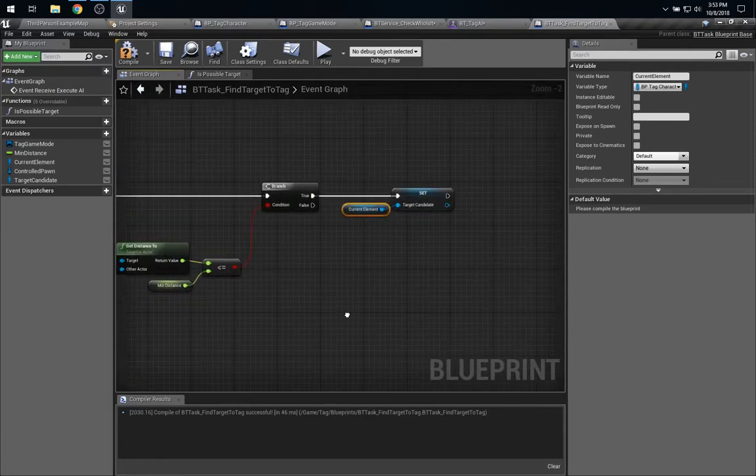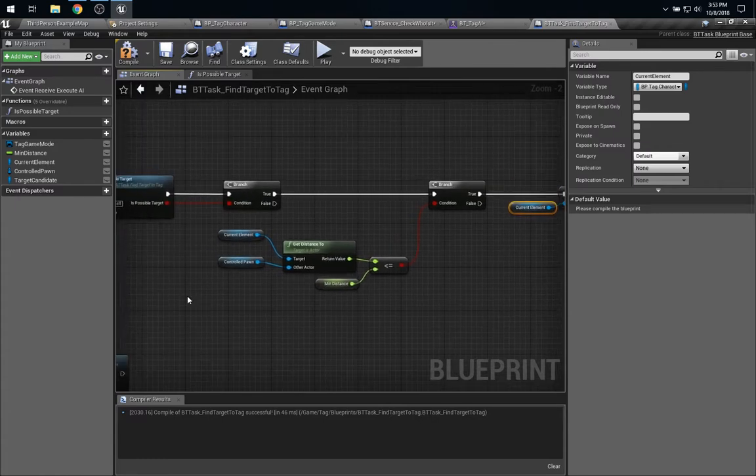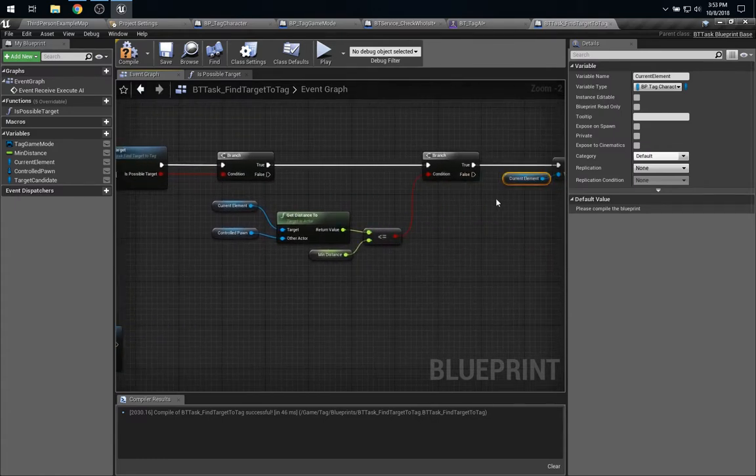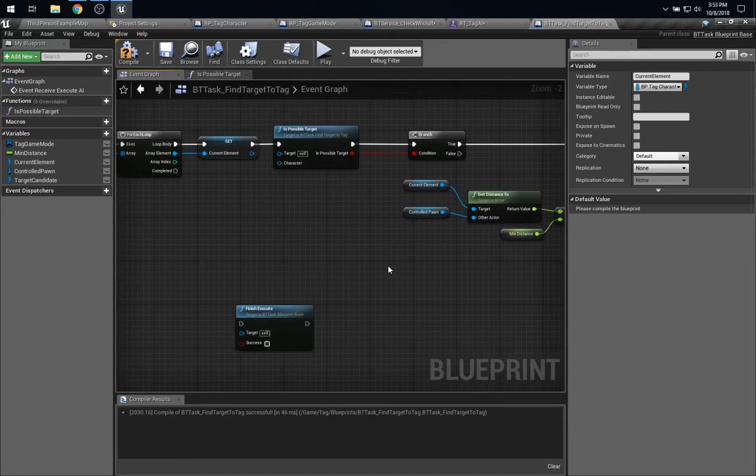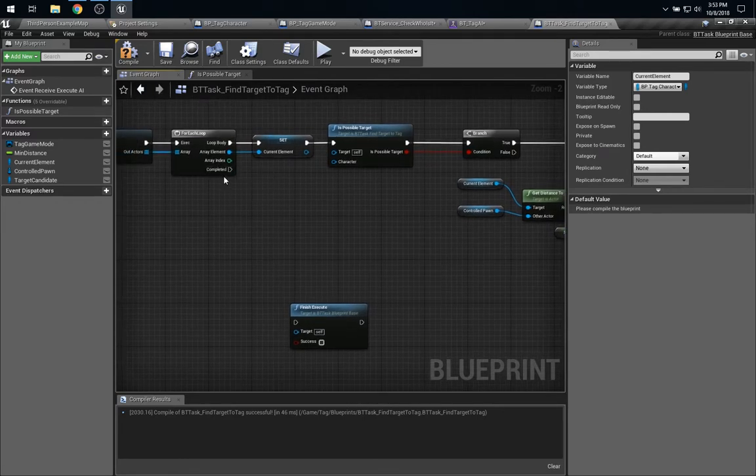All right, so that should do it, so that after going through this loop, current element should be the one that I'm closest to, which means at this point, right, I've completed the loop. That target candidate is the one I actually want to chase down. So we need to have a way for the behavior tree to know that. What does that mean? It means a new Blackboard key.